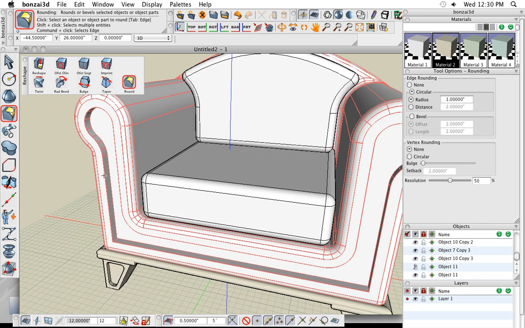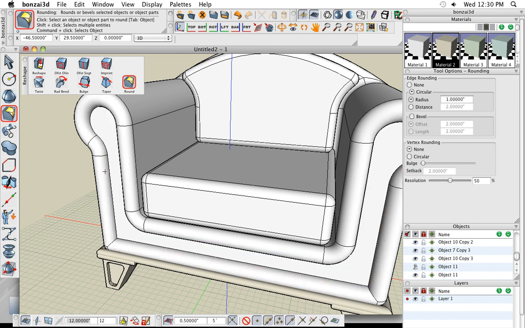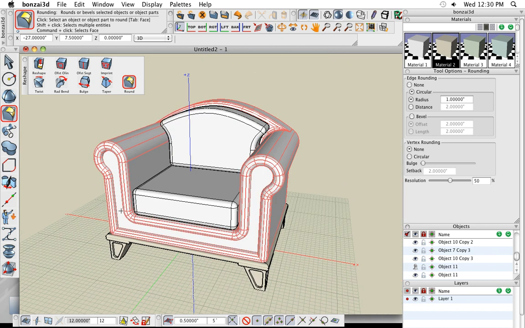I move my cursor right on that edge, and it's going to try to round the whole object, and that's not what I want. So I just leave the cursor there, and I keep hitting the tab key. The tab key will keep parading through all the possible options. So there's an edge, there's a face, and there's the outline there. That's exactly what I want. It's on the outline right now, so I click, and now the rounding, or whatever the tool is, is applied just to that highlighted part. Okay, so there's a nice rounded profile there.